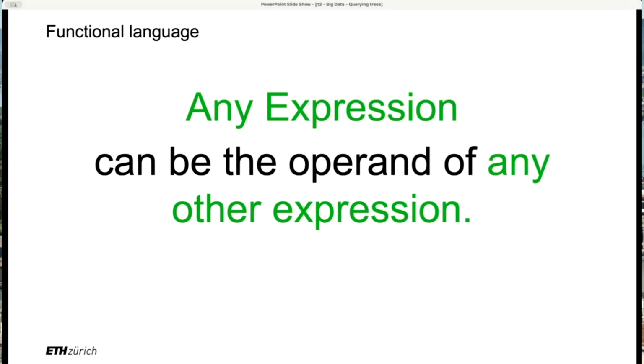So then I insist on the idea of the Lego game, and that's what makes it a functional language: any expression can be the operand of any other expression. It might be that you need to add parentheses, of course, in order to make it work, but potentially with parentheses, you can put an expression inside any other expression. Now, of course, when I'm telling you that, I'm not saying there won't be an error. For example, if you put a string inside an addition, that's not going to work.